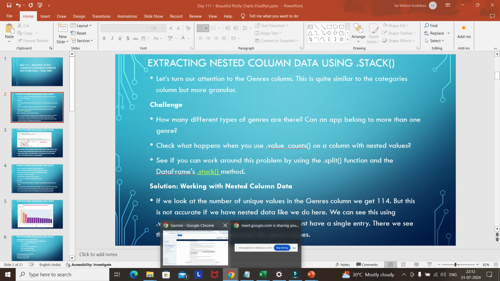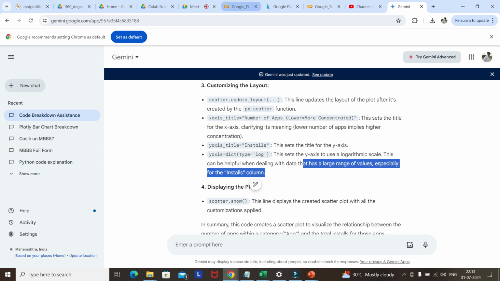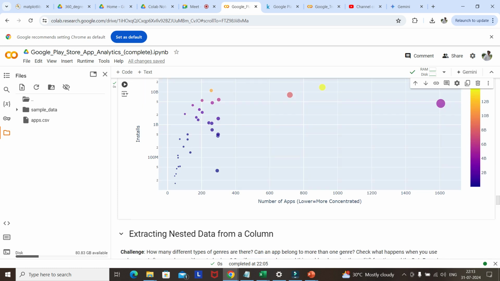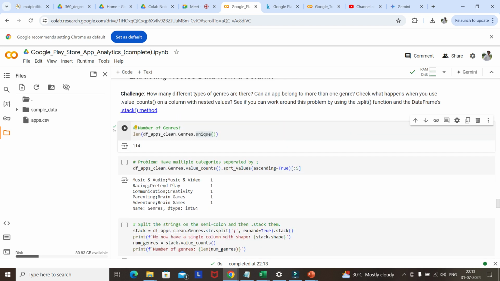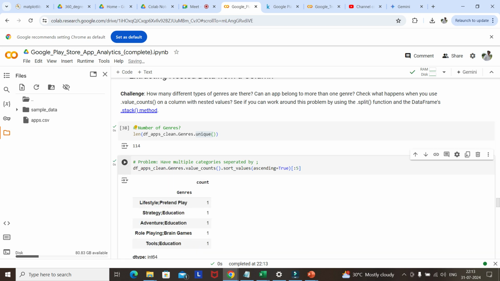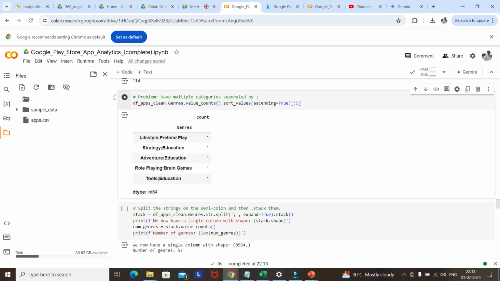So let's go to our Google Colab notebook. Generally, if you see, for example, the length of genres: we are creating a unique and just getting the length. There are nearly 114 unique values. But if we display the value counts, let's see how it actually looks.